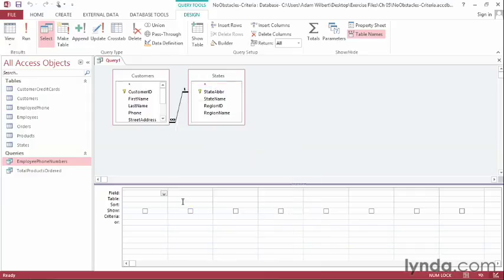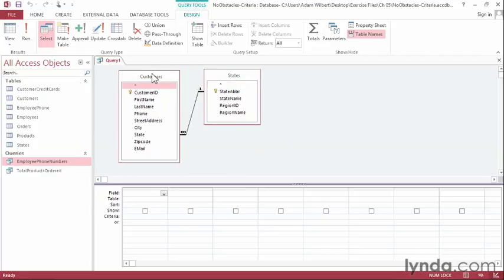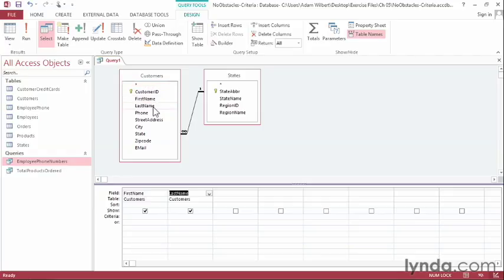And now we need to populate the grid down below with fields from our tables. Let's go ahead and open up the Customers table a little bit so we can see all of the fields. And I'll just move this over a little. From the Customers table, we're going to choose the first name. I'll double-click on that. Double-click on the last name to choose that. Our phone number, the state that they live in, and then from the related States table, I'm also going to get the region name. I'll double-click on that to add that to our grid.